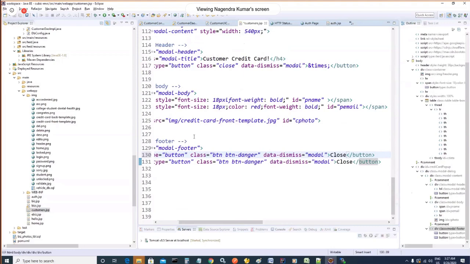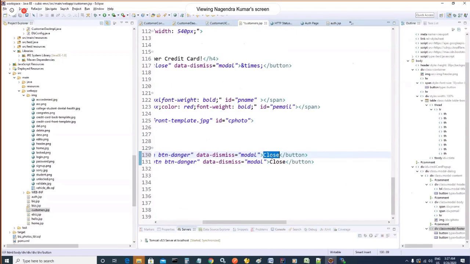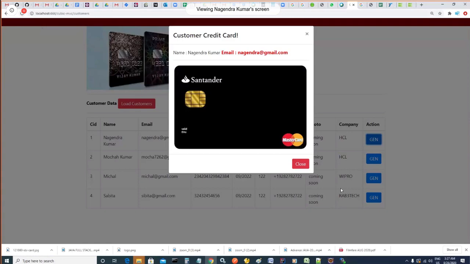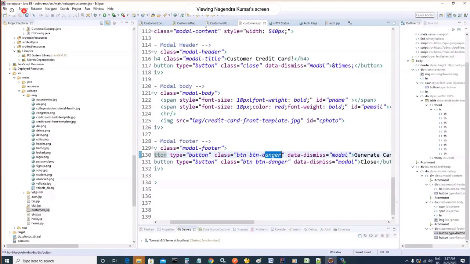Here, card. Card. Don't take tension. I'll do the rest of the thing tomorrow.